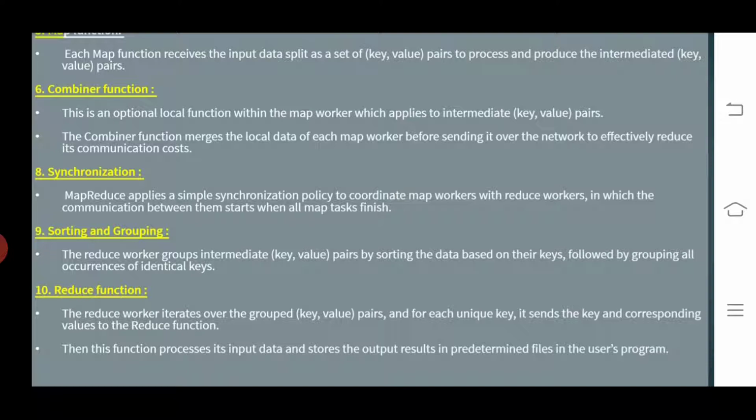Then this function processes its input data and stores the output results in predetermined files in the user's program. What I meant to say is that the reduce worker iterates over the grouped pairs like key comma value, and for each unique key it sends the key and corresponding values to the reduce function. Then this function processes its input data and stores the output results in predetermined files in the user's program.